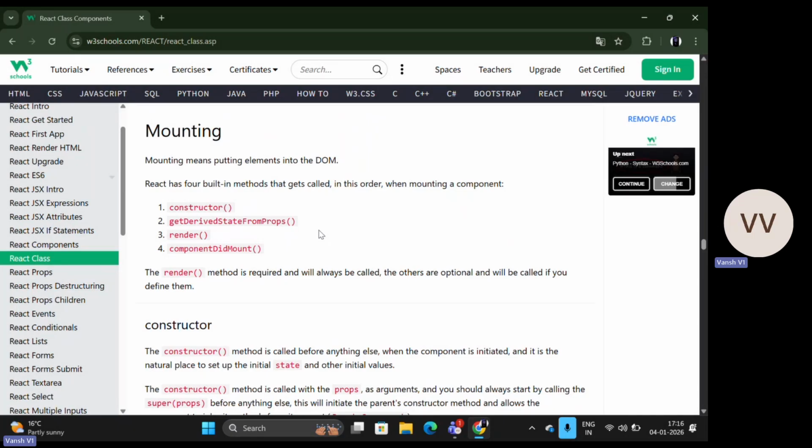More things will become clear as soon as we move to the code part, so don't worry. Right now, just note down that in the mounting phase, these four functions are there, and they are executed in sequential manner. If the constructor is there, the constructor will get called. If getDerivedStateFromProps is there, after the constructor this will get called. After that, render will get called. And at last, componentDidMount will get called.